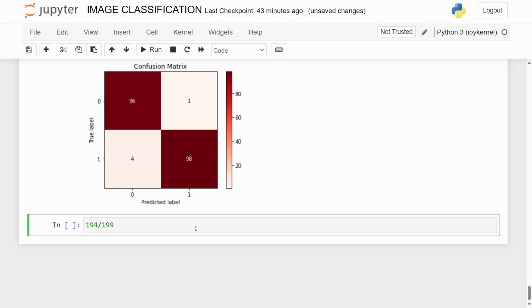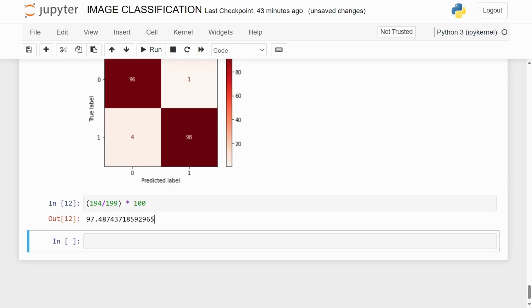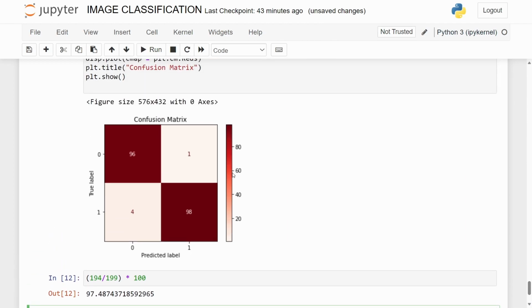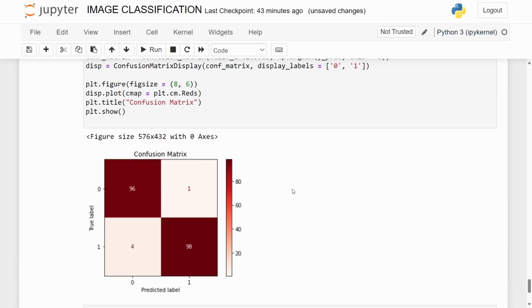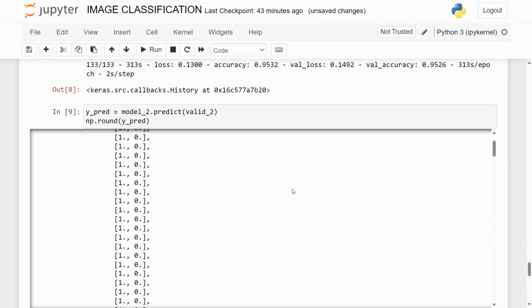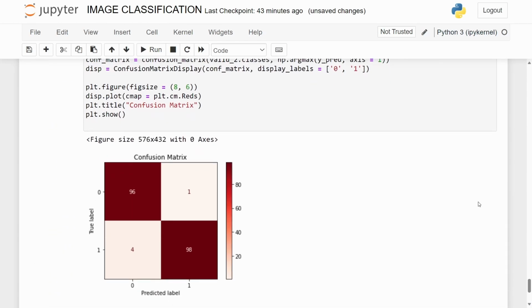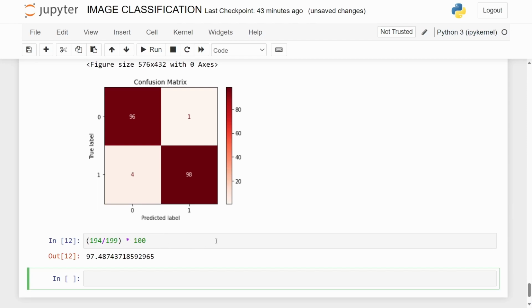So when you actually plot the accuracy score for this one, there are around 194 correct predictions out of 199. So I'm just going to run that and then multiply it by 100 to see the accuracy. And we see that we have an accuracy of 97.5% on this model for the validation set. So when you introduce new data to this model 2 that we created, where we tweaked the pre-trained model, we get an accuracy of 97.5, which is very reliable.